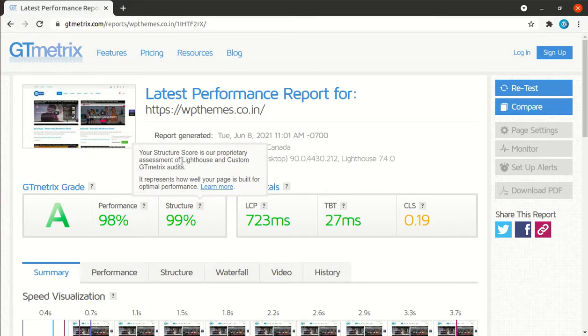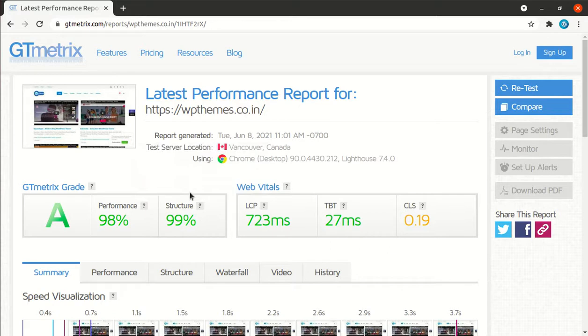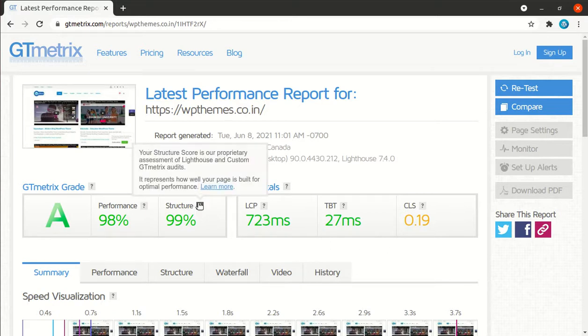Here I must tell you that the Lighthouse testing report has now been merged into GTmetrix, so you need not test your website at Google Lighthouse as we used to do in earlier days. Both Lighthouse and GTmetrix give a combined report, so you can use GTmetrix simply. A structure score represents how well your page is built for optimal performance.